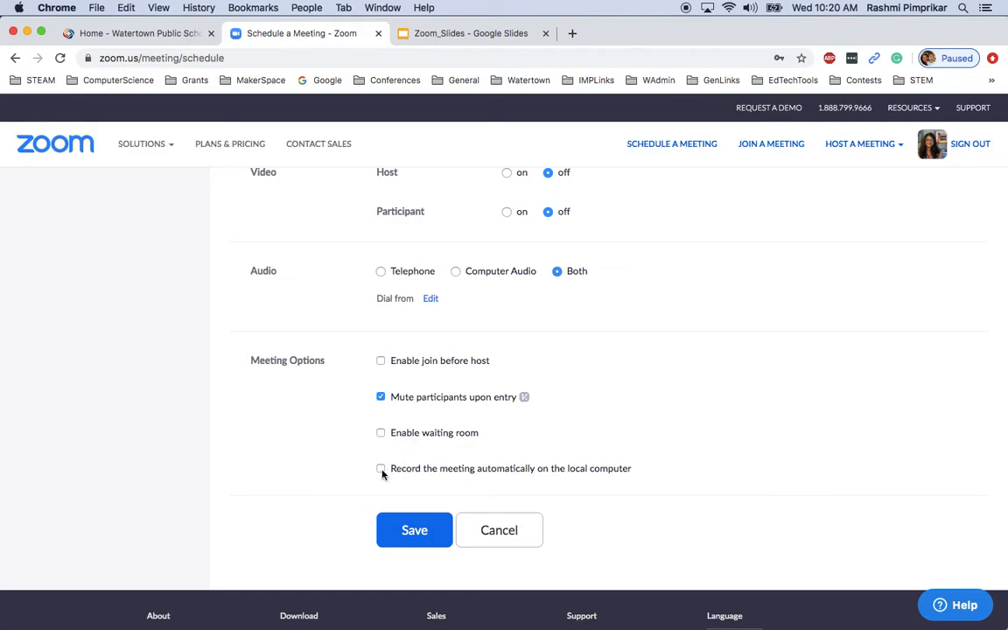This feature, recording the meeting automatically on your local computer, allows you to record your meeting for those people who weren't able to attend the meeting, and then you can send them a video file. Right now, in the basic account option, you can only record it on the local computer. But if you have a pro option, you can record it in the cloud, and then you can send that link to the other participants who were not able to attend the meeting. So I'm going to choose that option. I'm going to say save.